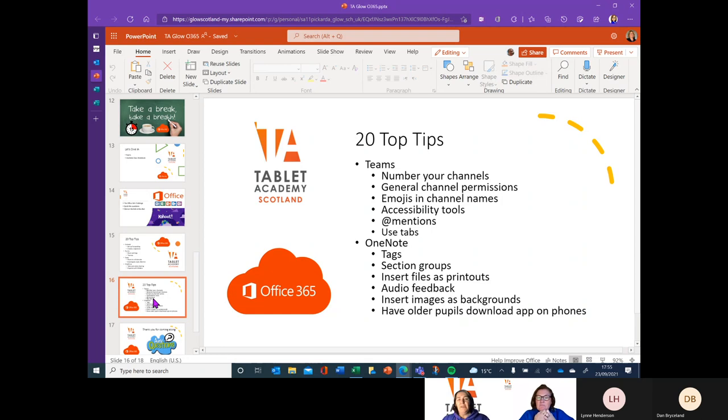So what might take me about 5 or 10 minutes to write or type, I can just give a quick audio feedback, super quick, and I can do it when I'm walking around doing my shopping as well. So I can use immersive reader to listen to their stories and then I can give audio feedback for them really quick. And have older pupils download the apps on their phones. It just makes it more accessible for them. That was a top tip from Sarah Clark, our other MIEE fellow in Scotland.